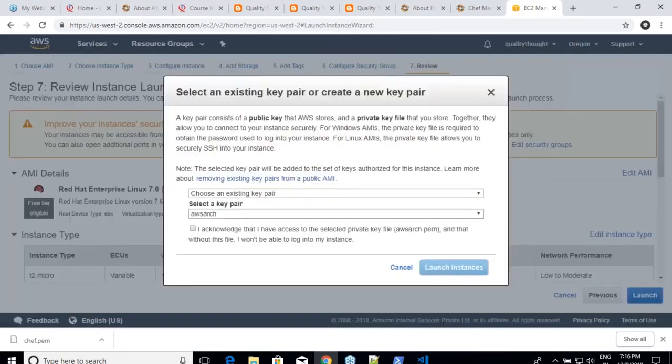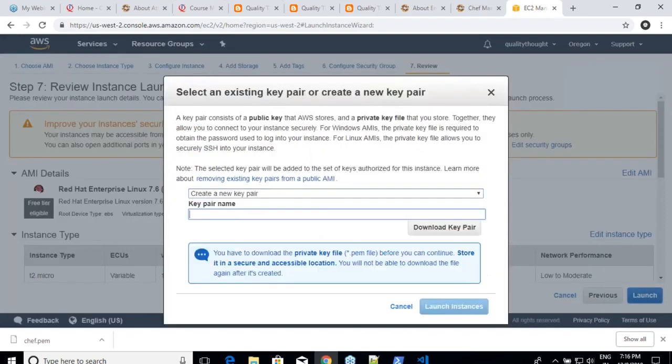Launch. I'll be creating a new key pair. I don't have the existing key pairs. I've deleted all of them. So I'll be calling it as chef node. That is my key pair's name.